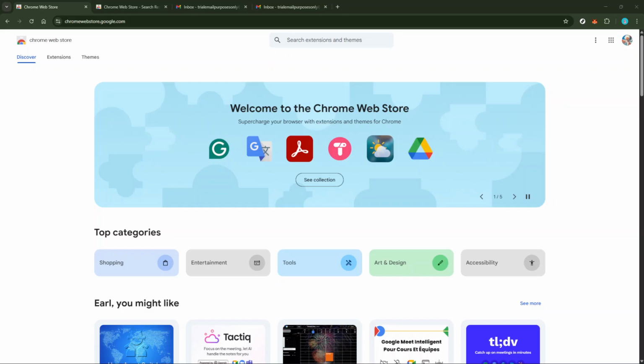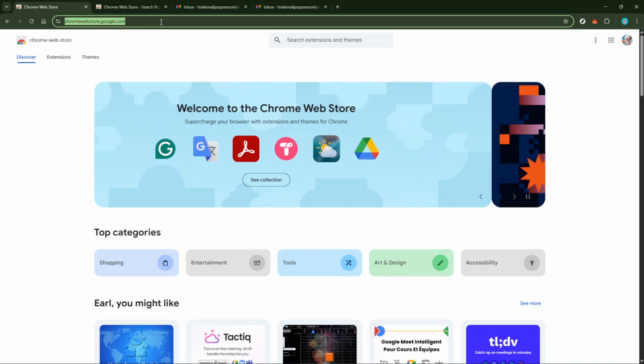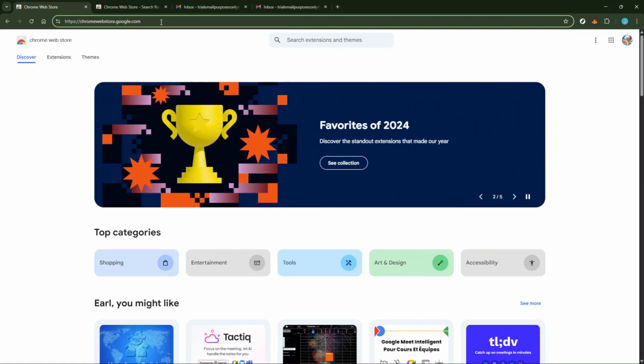First, you'll want to open your preferred web browser and head over to the Chrome Web Store. You can do this by typing chromewebstore.google.com into your browser's address bar, or simply search for Chrome Web Store using your favorite search engine. Once you're there, you'll need to locate the search bar, which is typically at the top left of the page. This is where you'll type in Gmail templates.